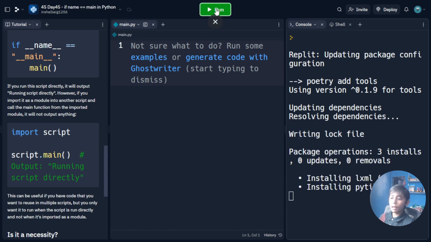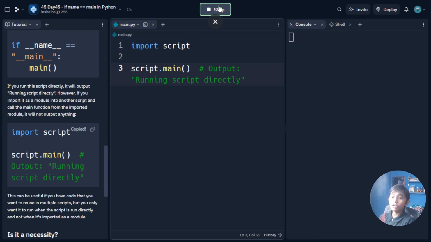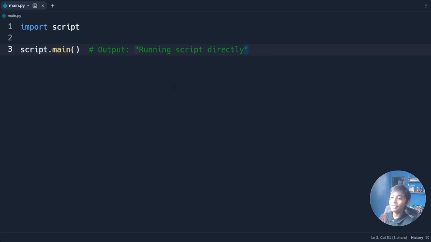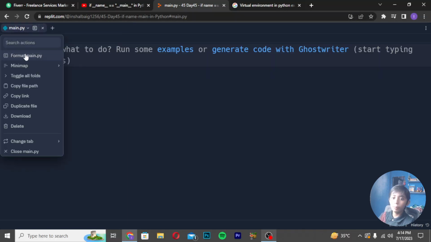And now here I will copy it and paste it. The one thing will be output, running script directly, and the other thing will be downloaded. I will run it again. Here you see the Replit is out of resources. Here you see it, I will close it, and here I will place it. And my Replit will be okay.